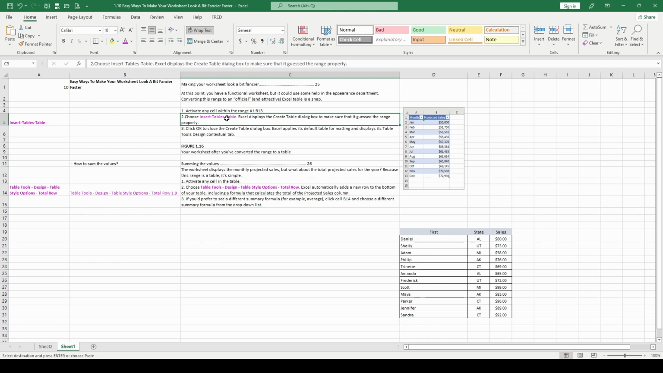So let's get going. Activate any cell within the range, A1 to B1. Okay, anywhere in here, this is the table we were working on. Flat, it doesn't do a whole lot. It doesn't tell us much other than we have a first, a state, and cells. It doesn't tell us what's going on. So let's try to clarify this stuff.